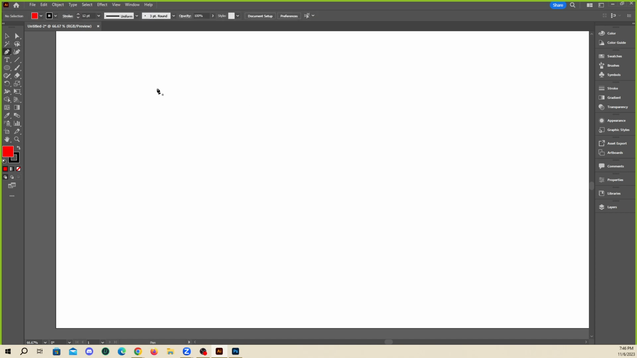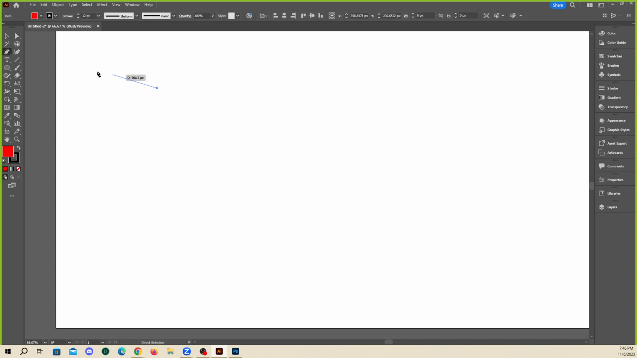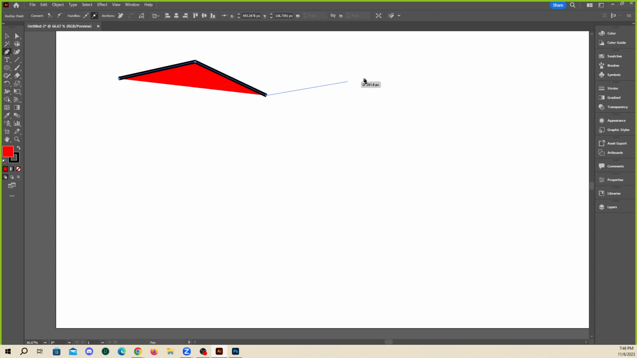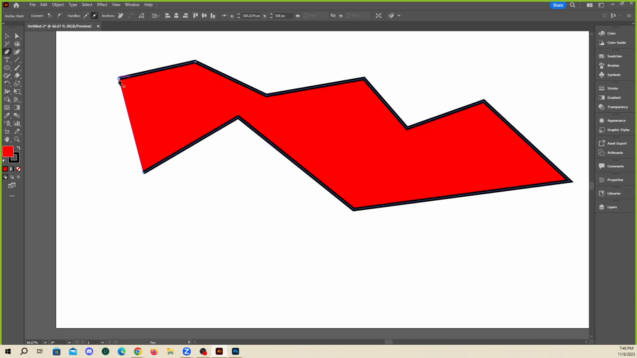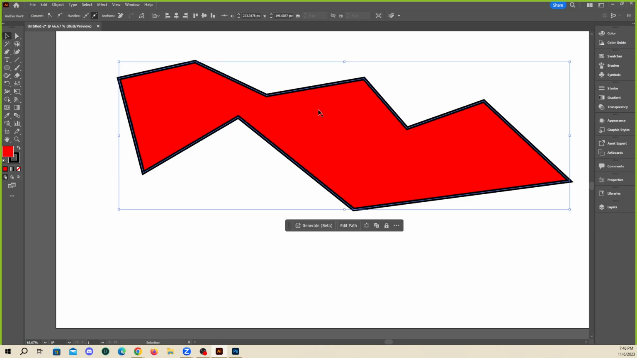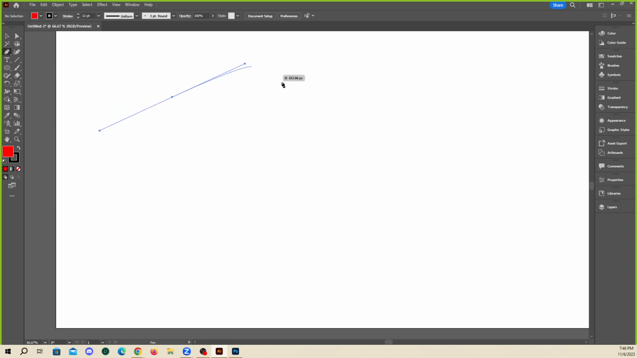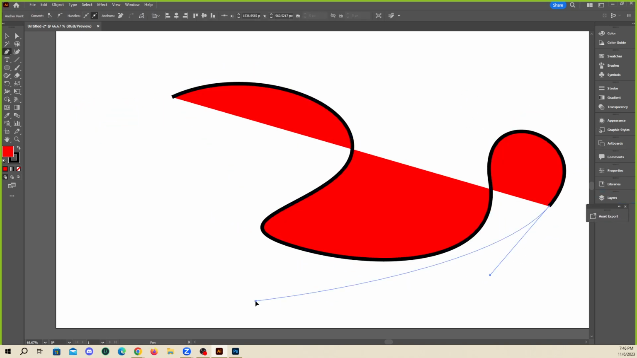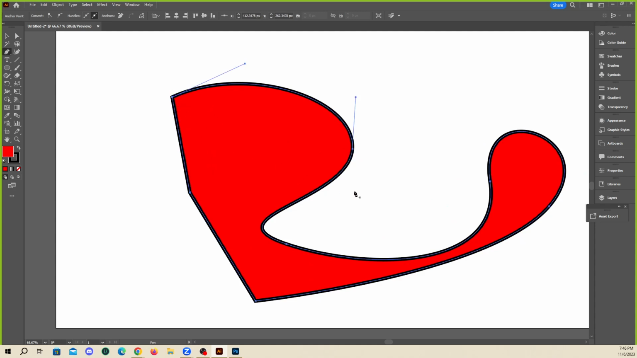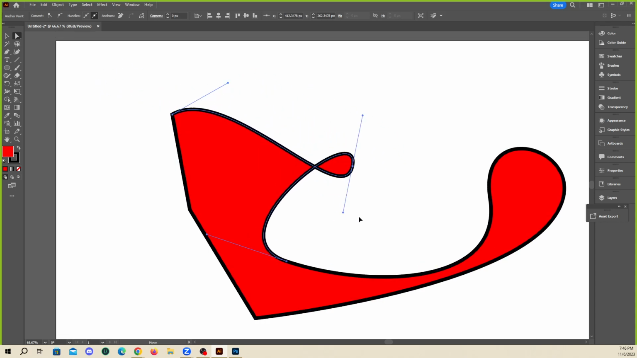That right there was the pen tool. Lets you draw shapes by dropping points and connecting those points. Clicking and dragging will create curves. And if you just click, you'll get a point. And you can use the direct selection tool to mess with those curves.